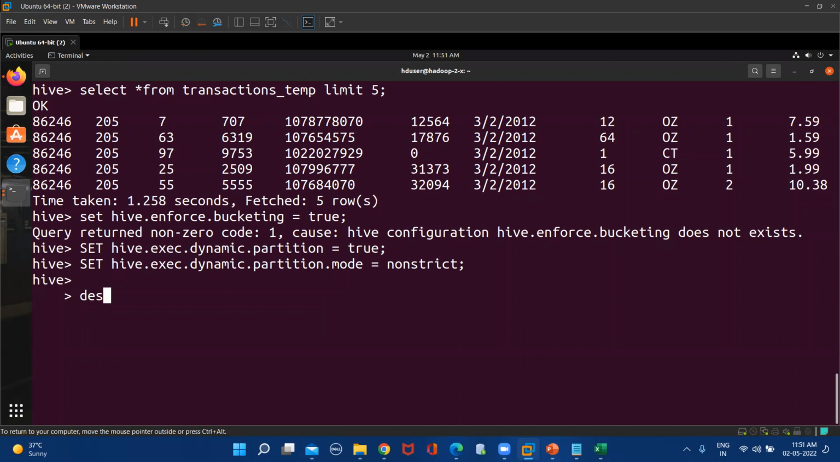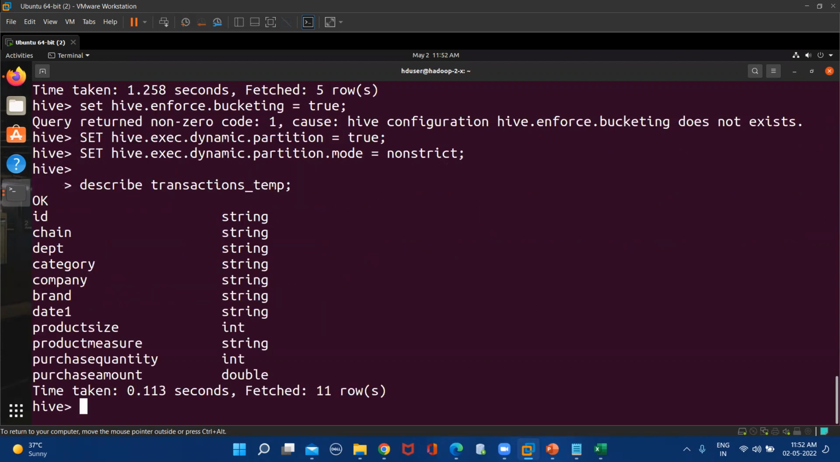Describe transactions_temp. How many rows are there? Tell me. Describe transactions_temp; enter. ID, chain, department, category, company, brand, date, and you have product size, product measure, purchase quantity, purchase amount. Closely 10 or 11 columns are there.